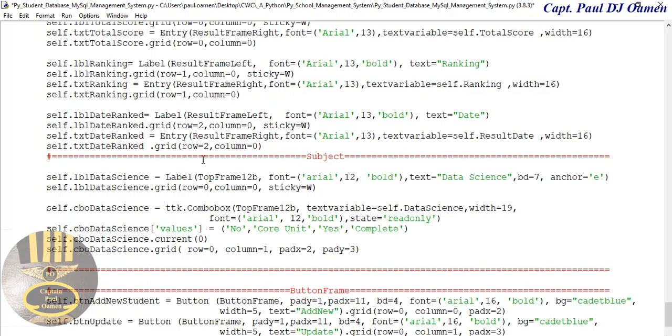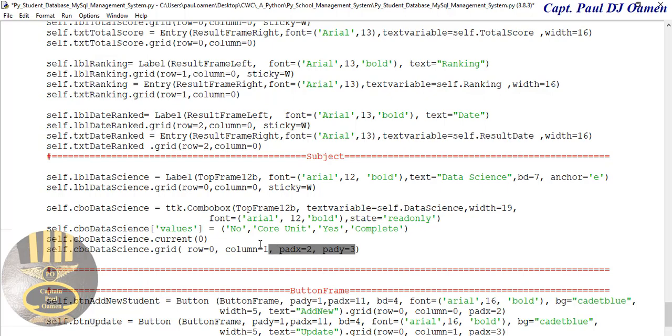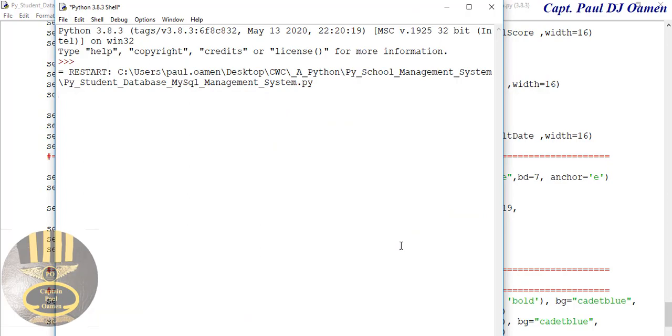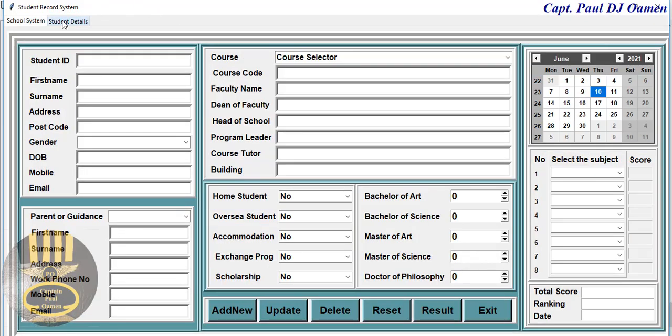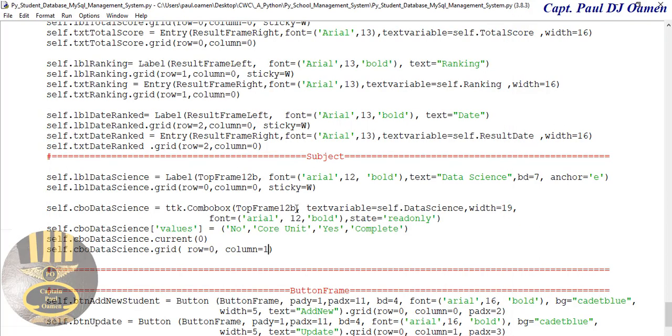Okay, so I'm going to run it. I just want to make sure it's working. Before that, look at this padding. I might not need these ones. Just get rid of those. Okay, let's run it and see. Run. There we go. Student details. There we go. Look at that. Yeah, that is fine. Let's take care of the next one.